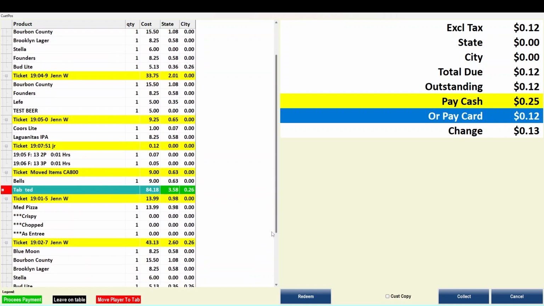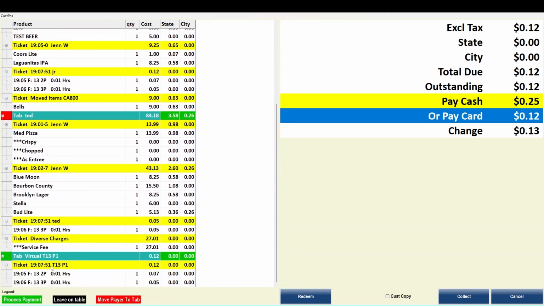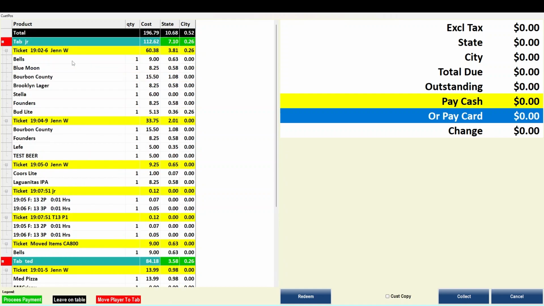And then what I'm going to do down here is with the person that came with me, since they don't have any items, I'm going to move their table time right up with me.